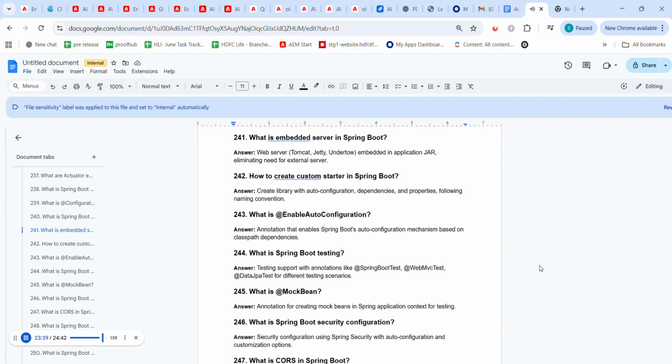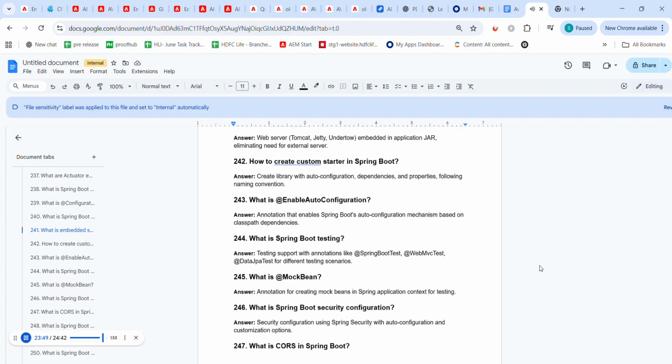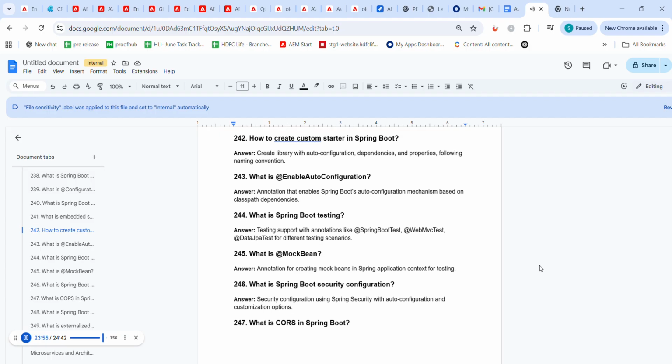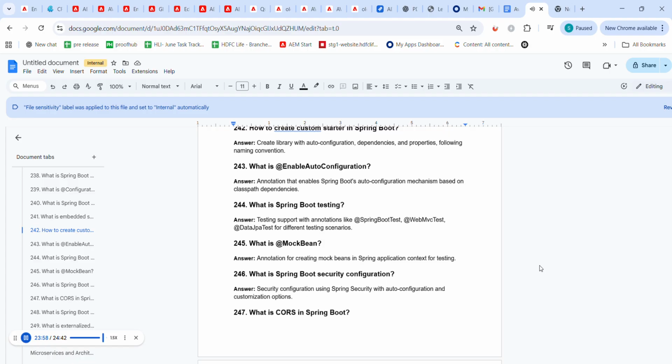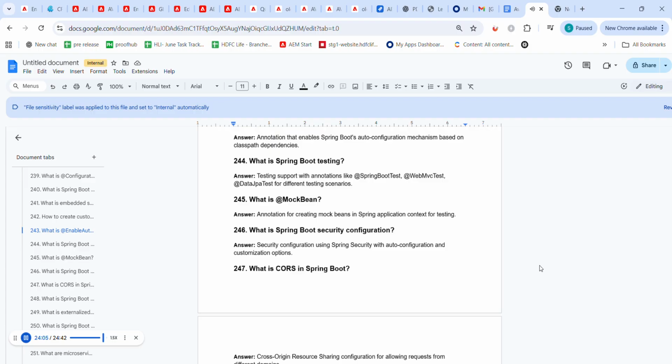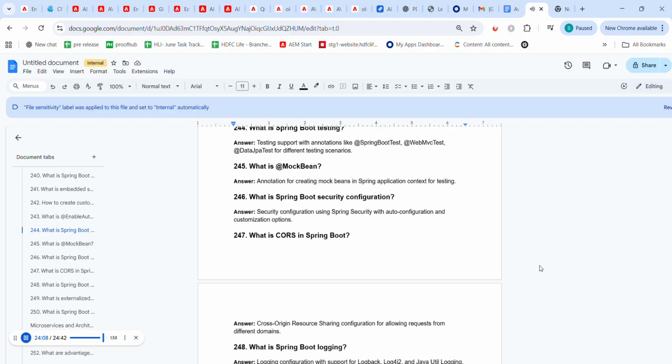242. How to create custom starter in Spring Boot? Answer. Create library with auto configuration, dependencies, and properties following naming convention. 243. What is EnableAutoConfiguration? Answer. Annotation that enables Spring Boot's auto configuration mechanism based on classpath dependencies. 244. What is Spring Boot testing? Answer. Testing support with annotations like @SpringBootTest, @WebMvcTest, @DataJpaTest for different testing scenarios.